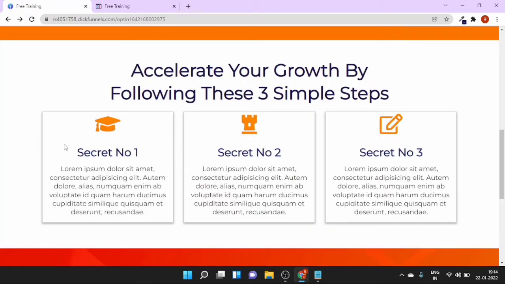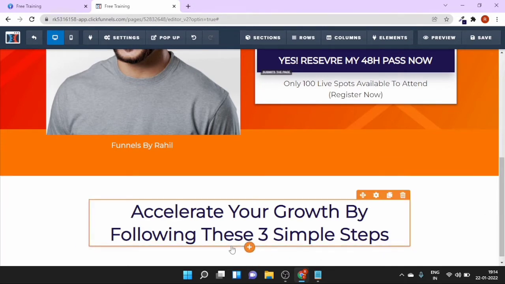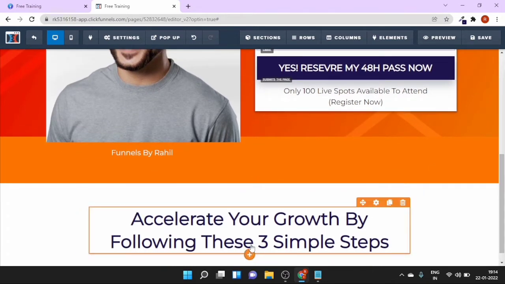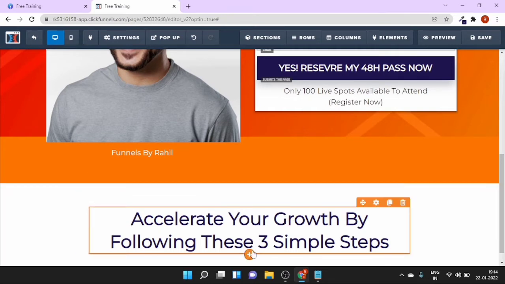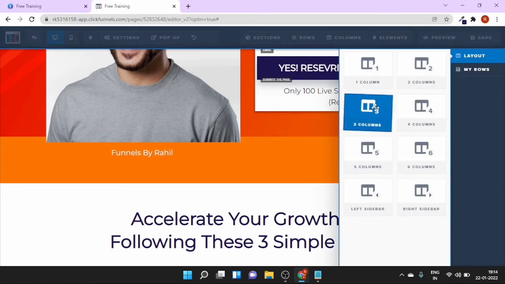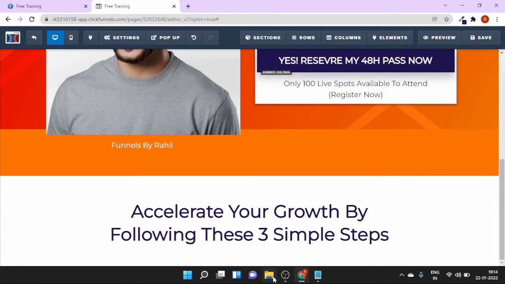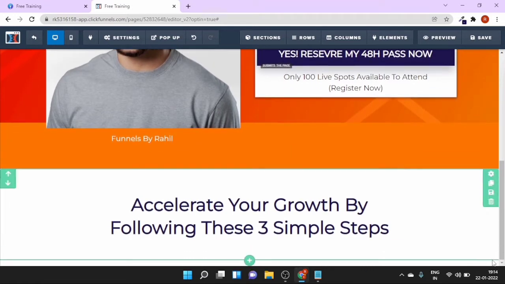Now here you can see this is a 3 column. So we need to add a 3 column in a row. So what I'll do, I'll click on this blue button, which is of add new row button. Okay, it's not getting. Okay, I can add row from here. I'll click add row. I'll select 3 column. I'll drag it and drop it over here. Section has been added.